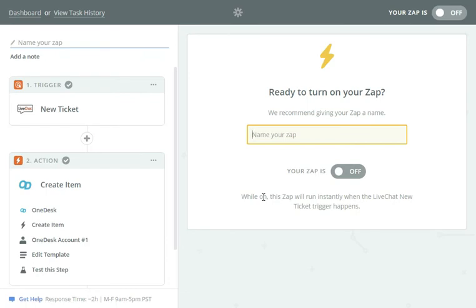So that's creating a Zap using the Zapier platform and using it to integrate an application into OneDesk.